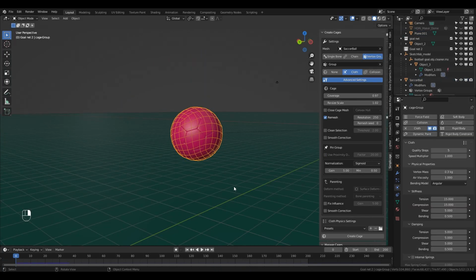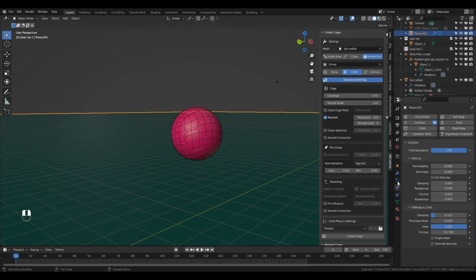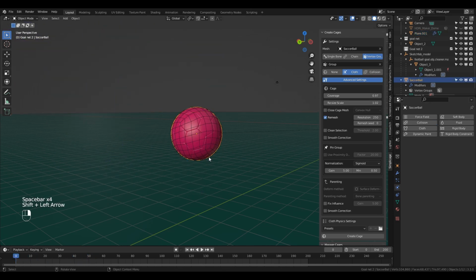Next, we select the plane underneath the ball and add a collision modifier to it, so the ball can collide with it. I already made a physics preset for the ball.